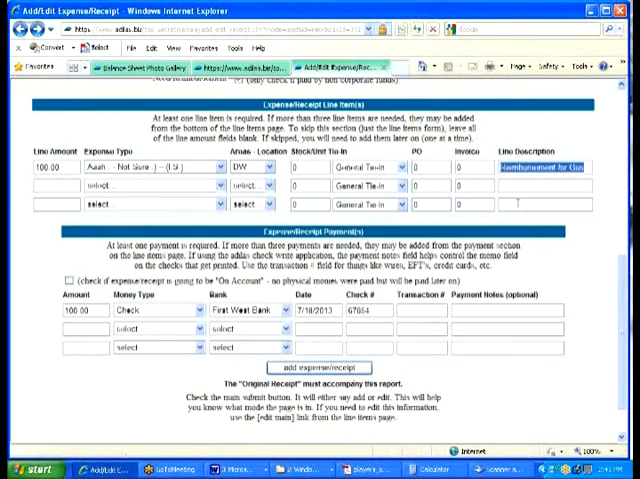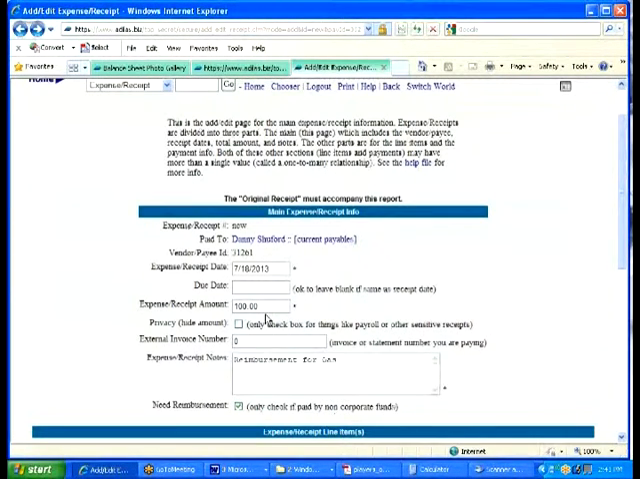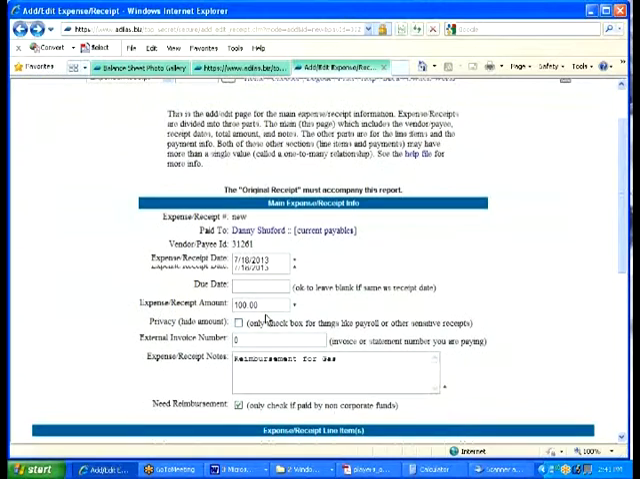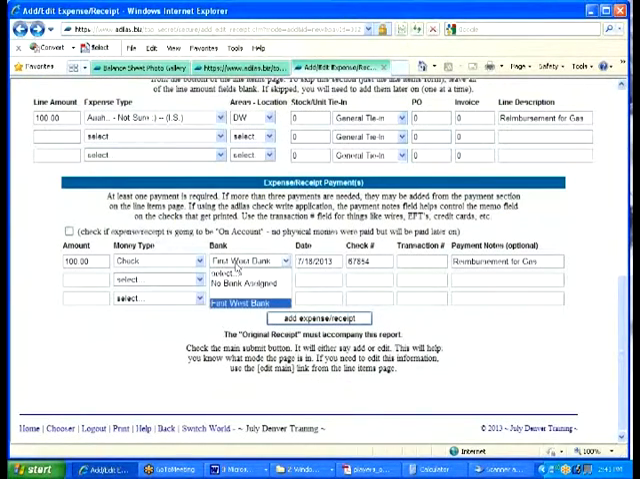Hang on, just one second. If you did a reimbursement, we do not want to say that it came from the First West Bank. We want to say no bank assigned. Wait a minute, that's right. Okay, so right here, did I even put Danny? It's always to the person that paid it, not the card.